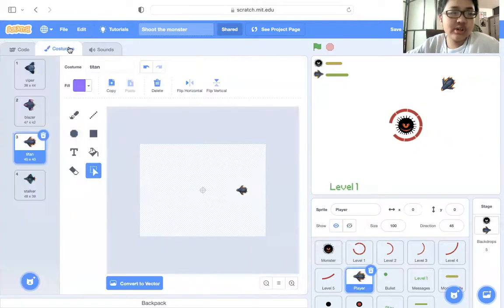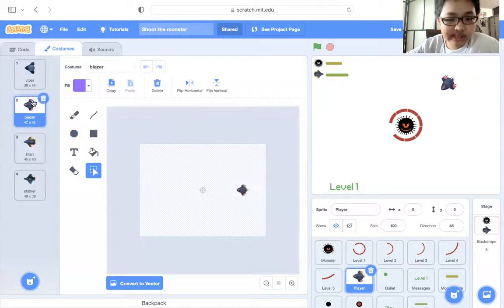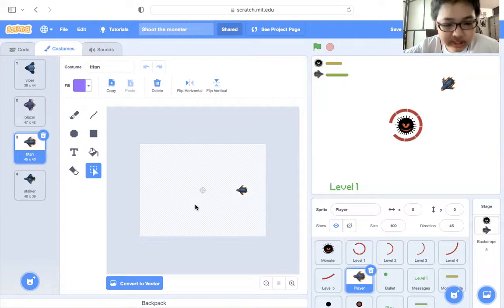Now, you will notice that these costumes are far away from the center, which is here. So when there is the center and it's being rotated, it will rotate around the center, not just rotate in place.